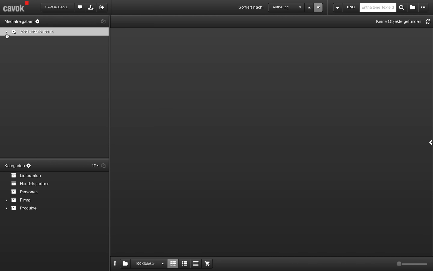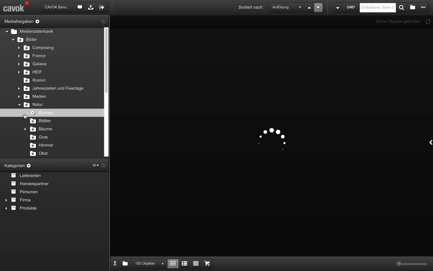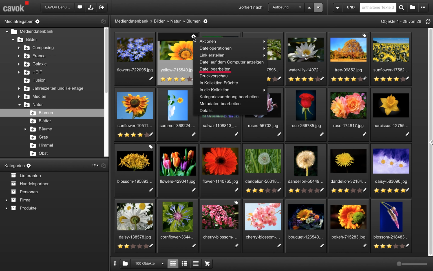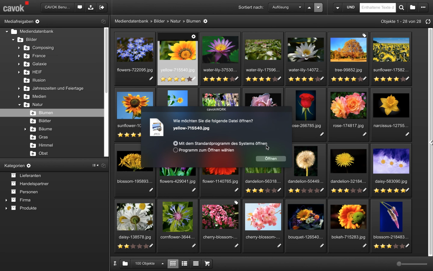Now, how do you edit a file? Click on the file in Cavok. From the Gear menu, select Edit Asset. Cavok will now download this file to your computer. This may take a few seconds. Then, you will be asked whether you want to edit the file with the default program for this file type on your computer or with another one.